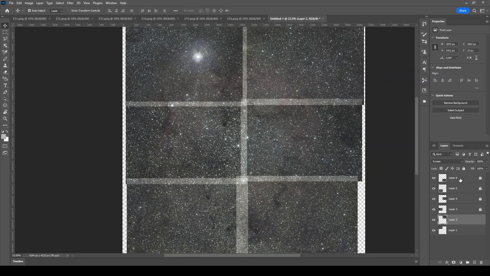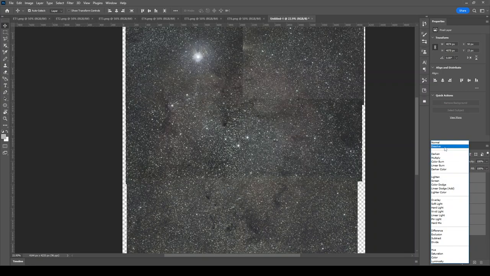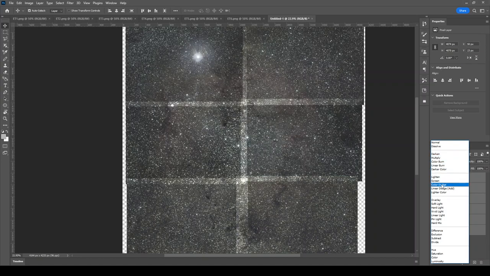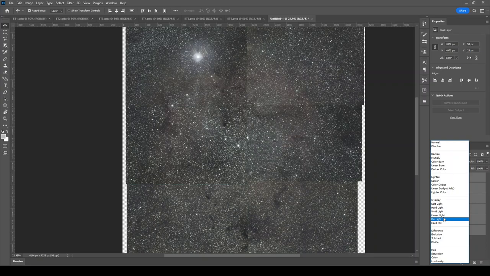So now what we want to do is select all of our layers again. I don't think you need to unlock them, but I'm going to just because. And we can change from screen to something like dissolve. That looks okay. Let's see. Different things are going to work differently well. Usually dissolve works pretty well for me.